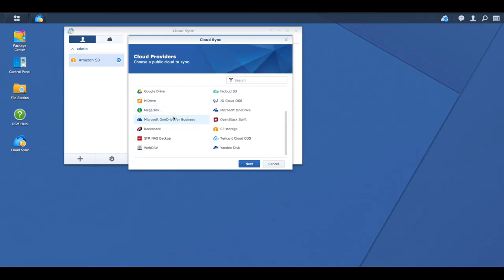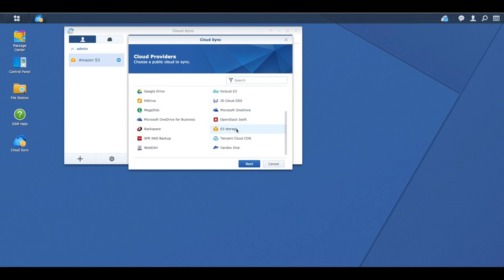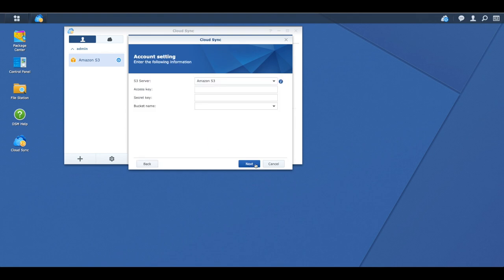All right, so once we've opened up Cloud Sync, you'll see I've already got a connection here established called Amazon S3. We now want to click on the little plus button right here, and you're provided with this Cloud Sync cloud providers area. Within here, you select the cloud provider that we're going to be using to sync your NAS over to your AWS bucket that we just created. So from within here, you want to scroll down to S3 storage, which is essentially the storage within AWS, and select next. And in here, we leave the S3 server as is, all right, Amazon S3.